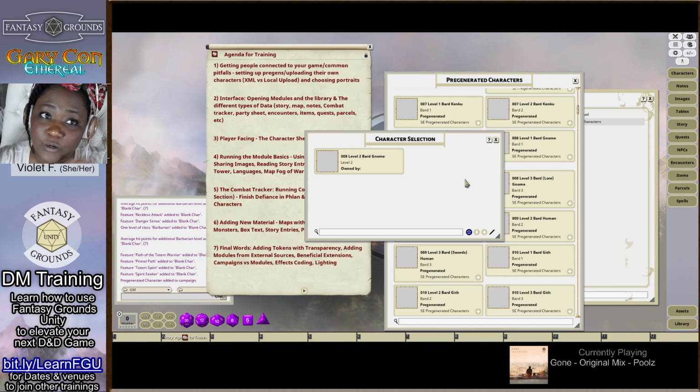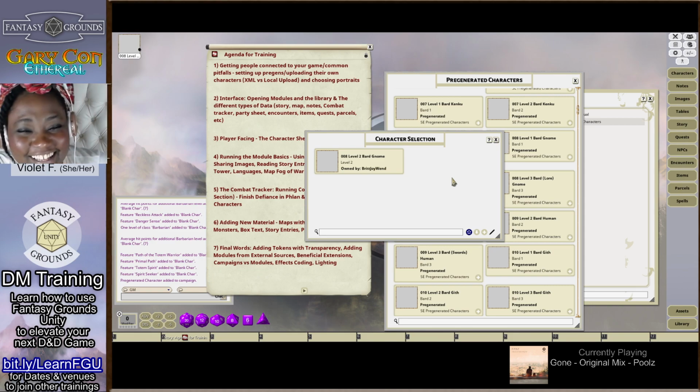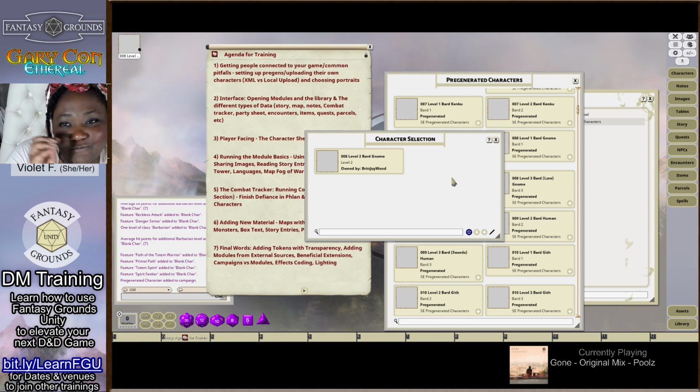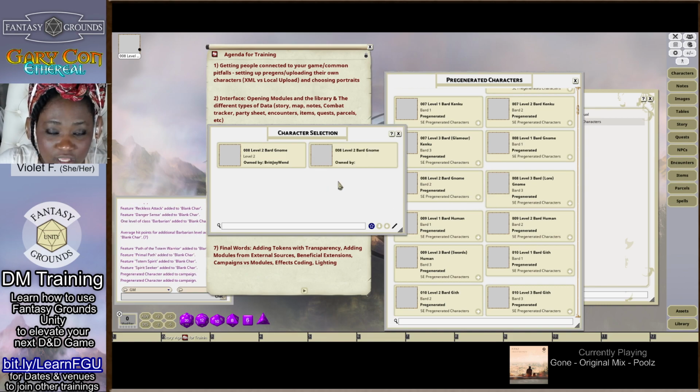When someone loads into your game, they will own whatever characters they owned before unless you took ownership off of it. So if Brittany takes ownership of this gnome bard, which you can now, Brittany, I won't take it away from you anymore. Are you sure? I'm sure. If she were to leave and come back, this would still be owned by her. I can always add another copy of the sheet if I want to, in which case, Alexis and Matt would also be able to see this copy now.